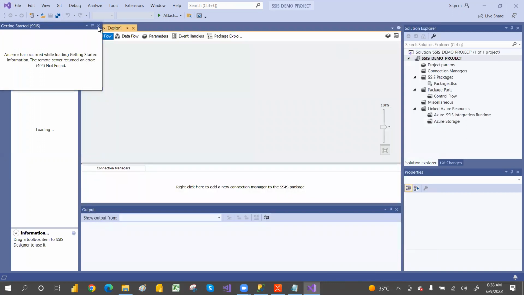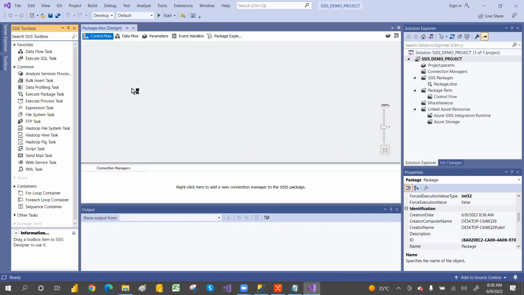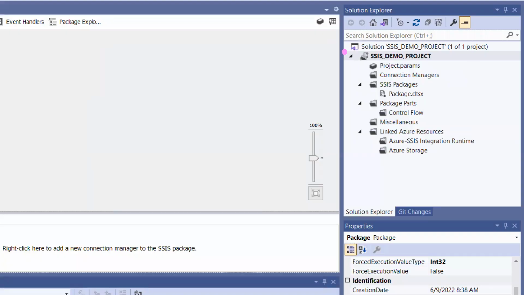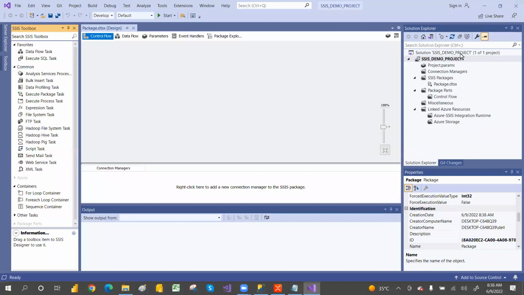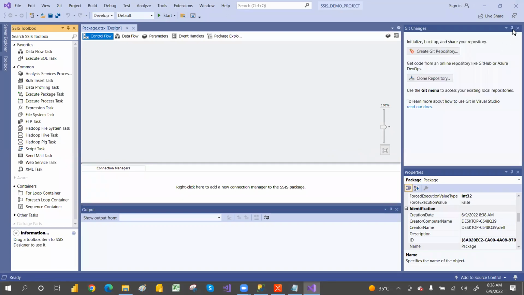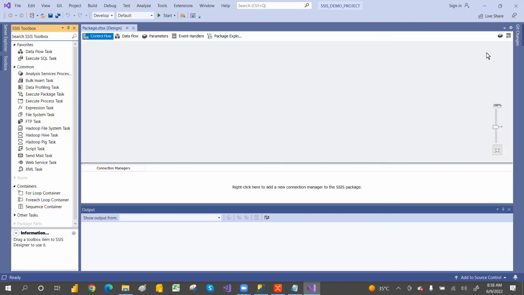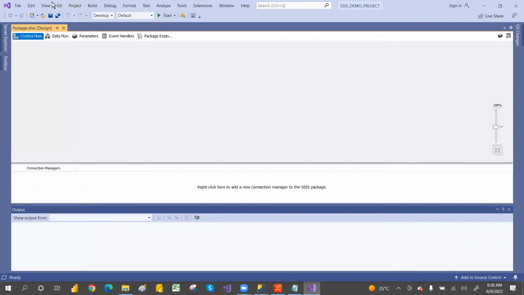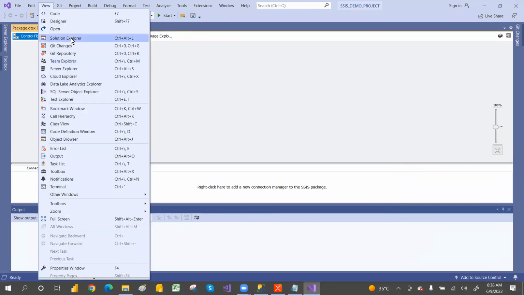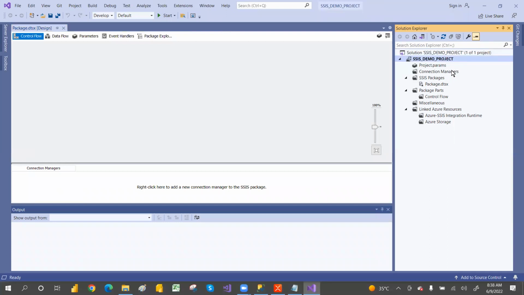Now we are in Visual Studio for SSIS. First you need to understand the hierarchy. We have the Solution Explorer. By default it may be closed, and it may not be visible. Sometimes even the toolbox may be closed. To open the Solution Explorer, go to the View tab. In the View tab there is Solution Explorer. Once you click on that, it will open the Solution Explorer.